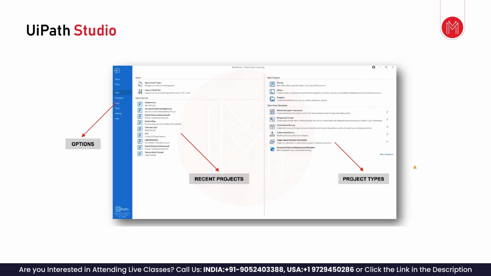So just like I showed you just now, you have the UiPath Studio. Just when you open up, you will have the options on your left hand side. Then you will have your recent projects here. Whatever projects you have created, all those will be available here. And you will have all the project types, for example, Robotic Enterprise Framework, background process, orchestration process, transactional process. All these are different templates which are automatically available. You can click on any of these and it will create a similar template for you. And then you will just have to fill your automation there.